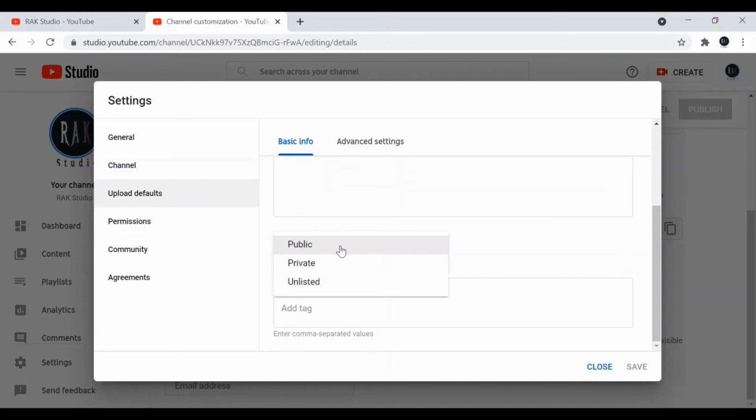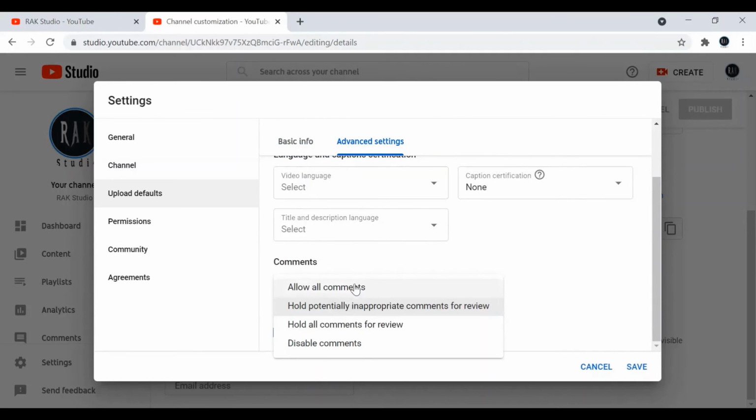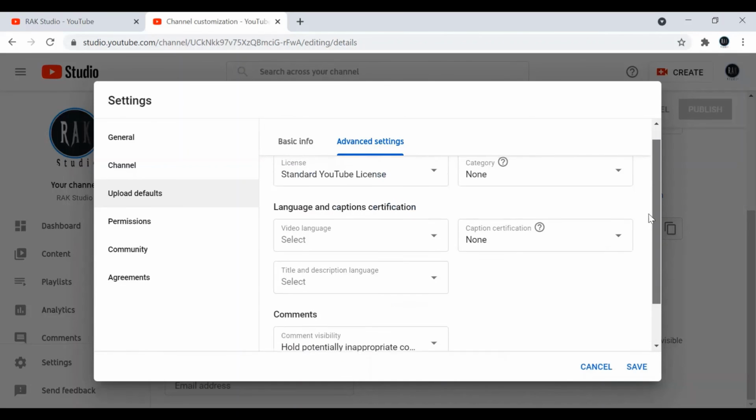And now upload defaults. Description, visibility, everything should be public. So I'm clicking public, advanced settings, comments. Now we can edit this. Here we can put allow all comments, hold all comments for review, disable comments. I'm putting hold potentially inappropriate comments for review.